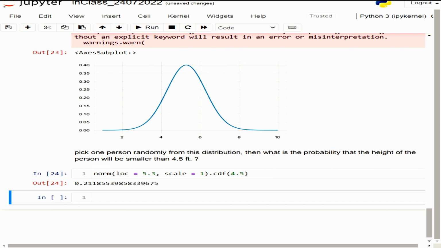So it is from minus infinity to, or plus infinity? Minus infinity to that point. Always the leftmost side till that point. Okay? Yes.